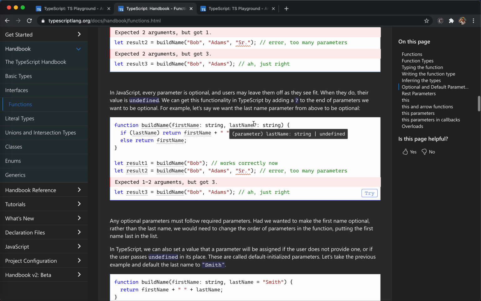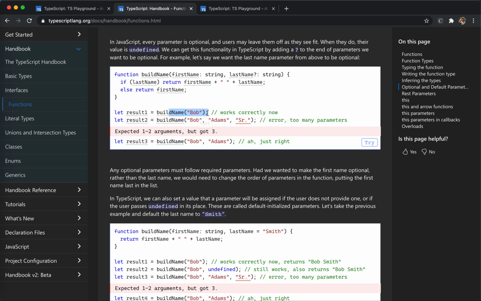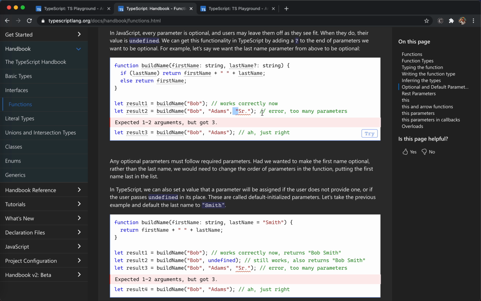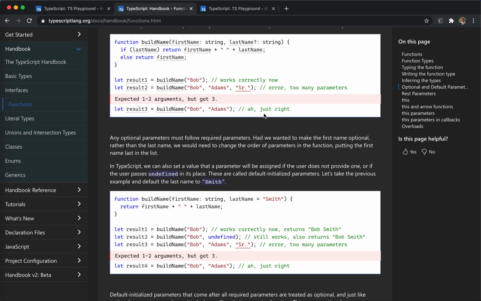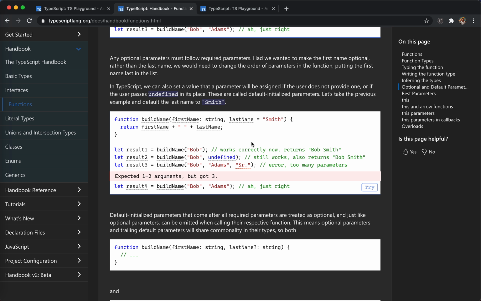Okay, so for this one, you could add the question mark here to name it optional, so then you can call it with only one parameter or two. Both are okay, but three parameters are not okay because TypeScript is strict about this.